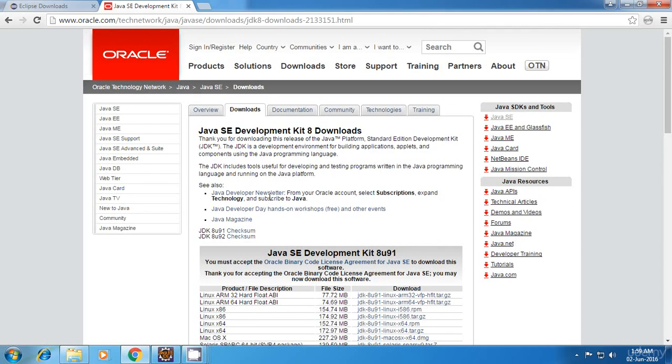So that's it. And just remember one thing, unless you install the JDK, your Eclipse won't start. So first install JDK and then you will be able to use Eclipse.